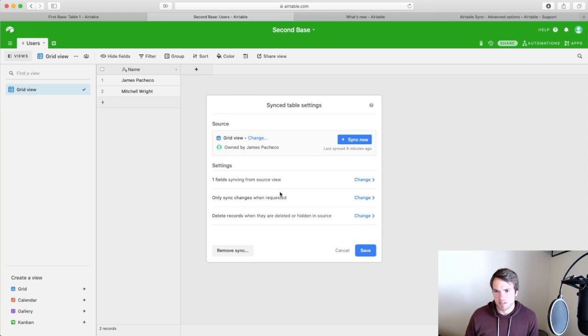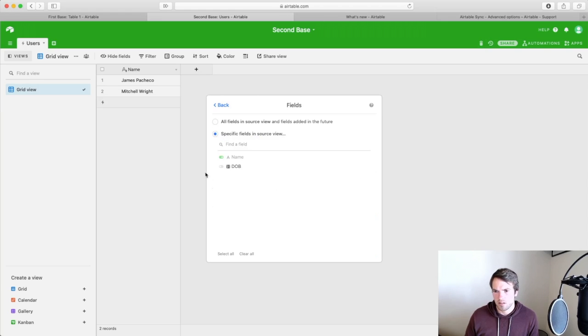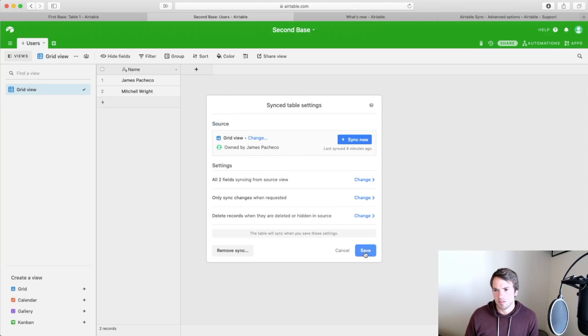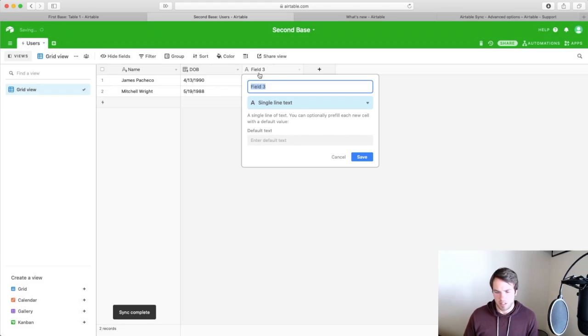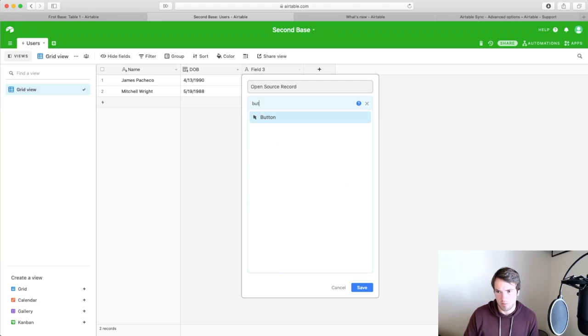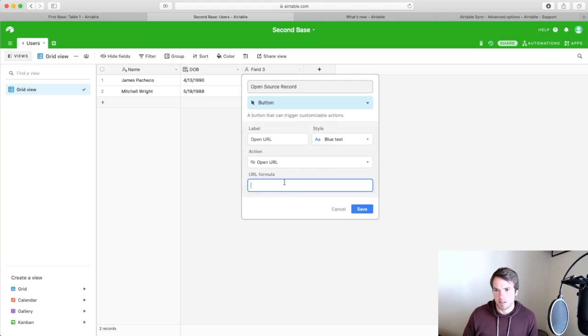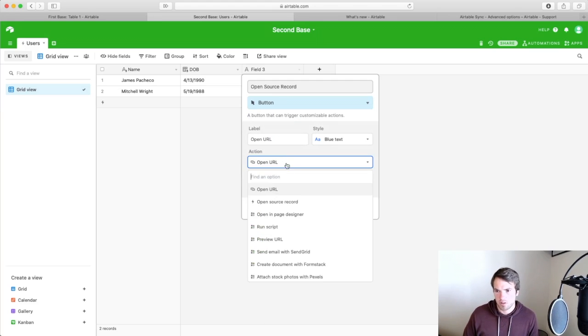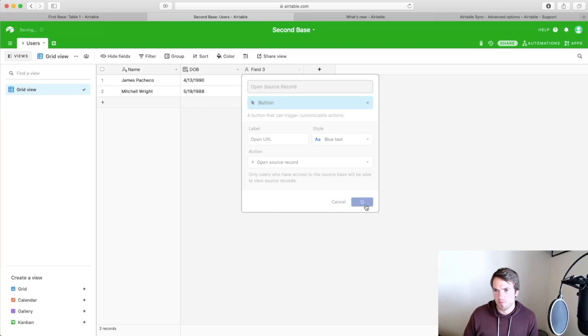So real fast, I want this to sync all the fields again, and then I'm going to go ahead and add open source record, change this to button, and then choose open source record.